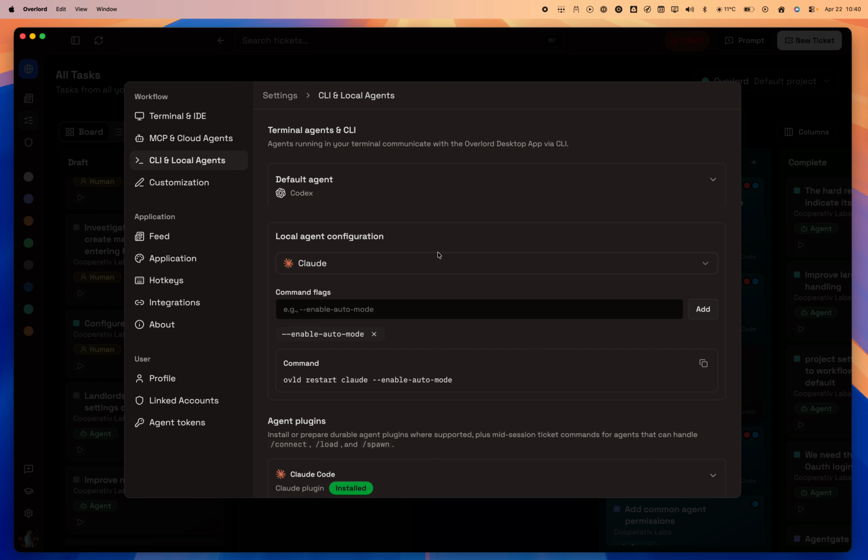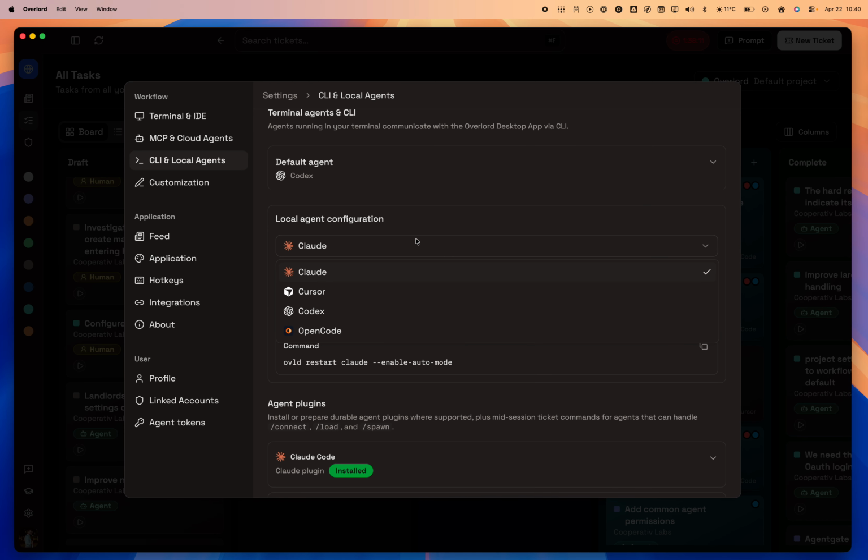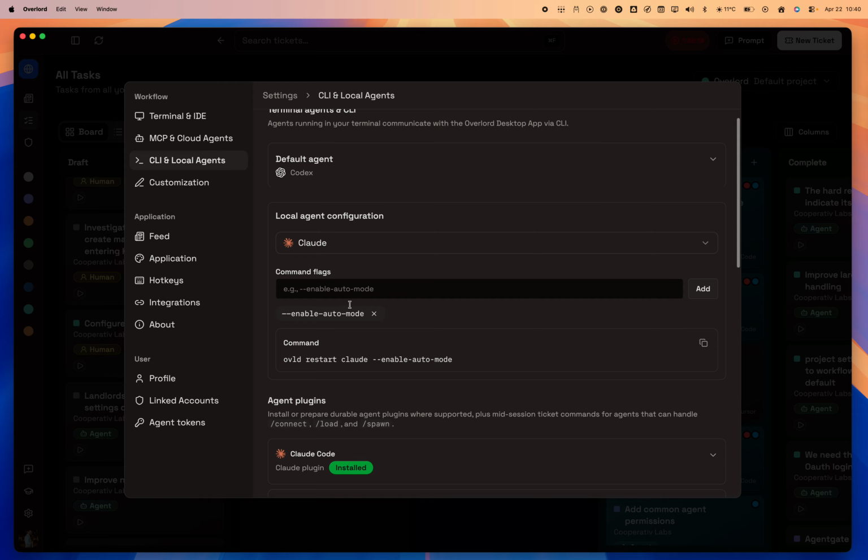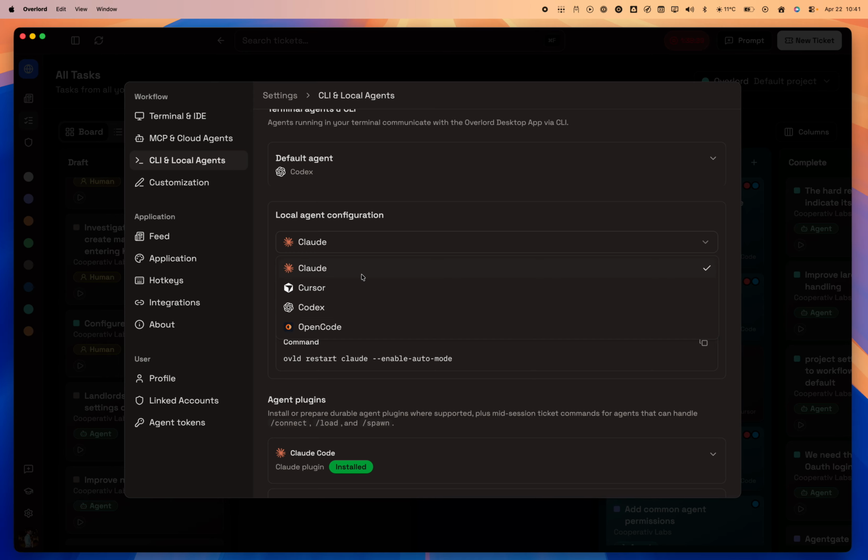The CLI controls, so you can set a default agent, and for each agent, there's a lot of times that you want to run a flag when you launch the agent. In this case, I want to enable auto mode in Claude, so I've written that here and then saved it. And so now every time it runs Claude, it actually runs it with enable auto mode. And then you can do that for the other IDEs that accept flags as well.